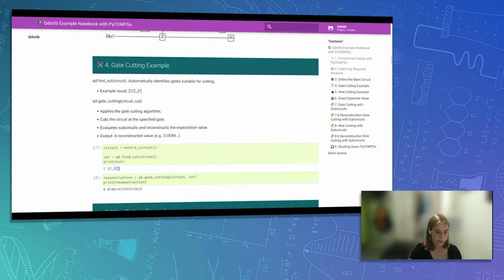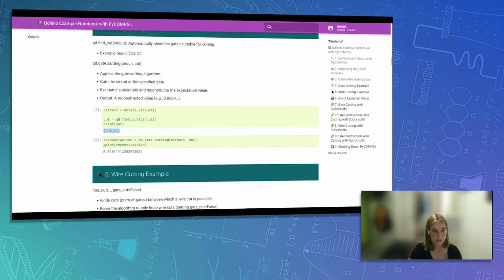Going back here, we already have the cut. So now it's as easy as doing QD gate cutting, circuit, the cut, and we get the reconstruction. I'm sorry, here it doesn't show; if you put verbose through, it's not here. You'll see how it calculates every expected value of each subcircuit and then combines it together. It's not here, but I'll show you now when we go down. There's another example, and this is the reconstruction of the initial 10 qubit circuit.